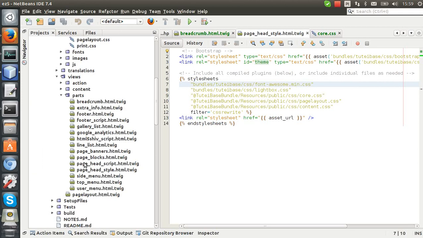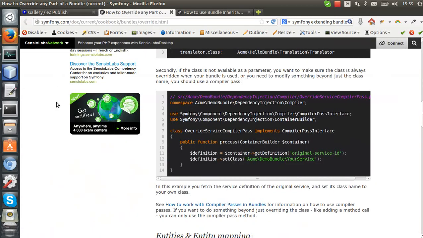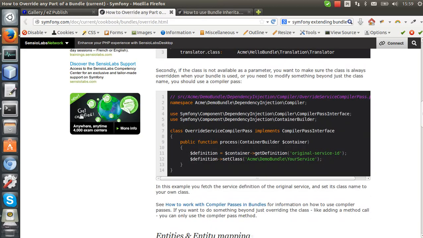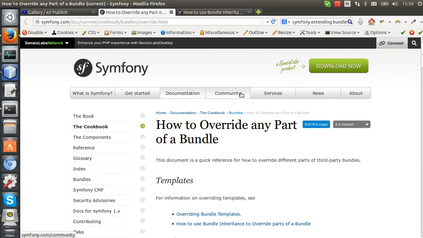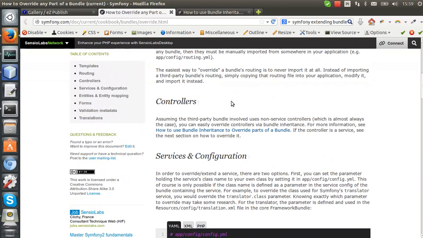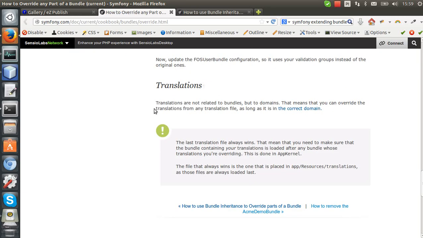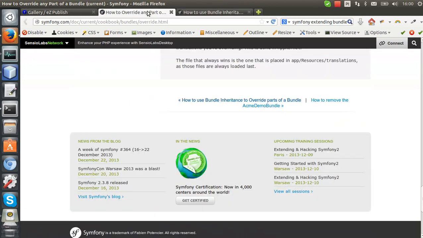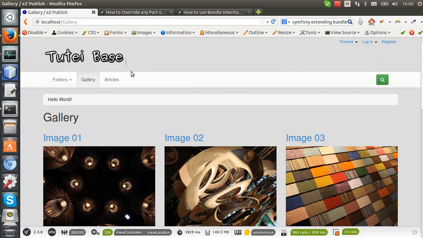But that is it. If you want more information about how to extend bundles, you can check the Symfony website. I have these two links I will put in the video description, so you know that you can extend and override more stuff. You can override even classes, configuration files, forms, translations, etc. And so I'll put these links in the description. And yeah, that is it.